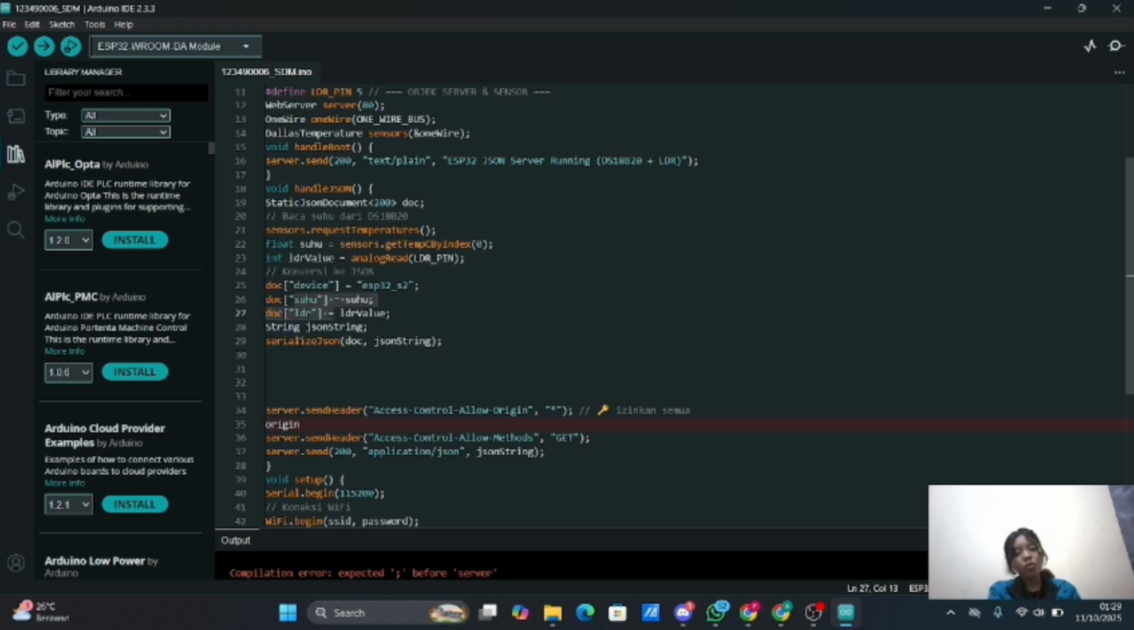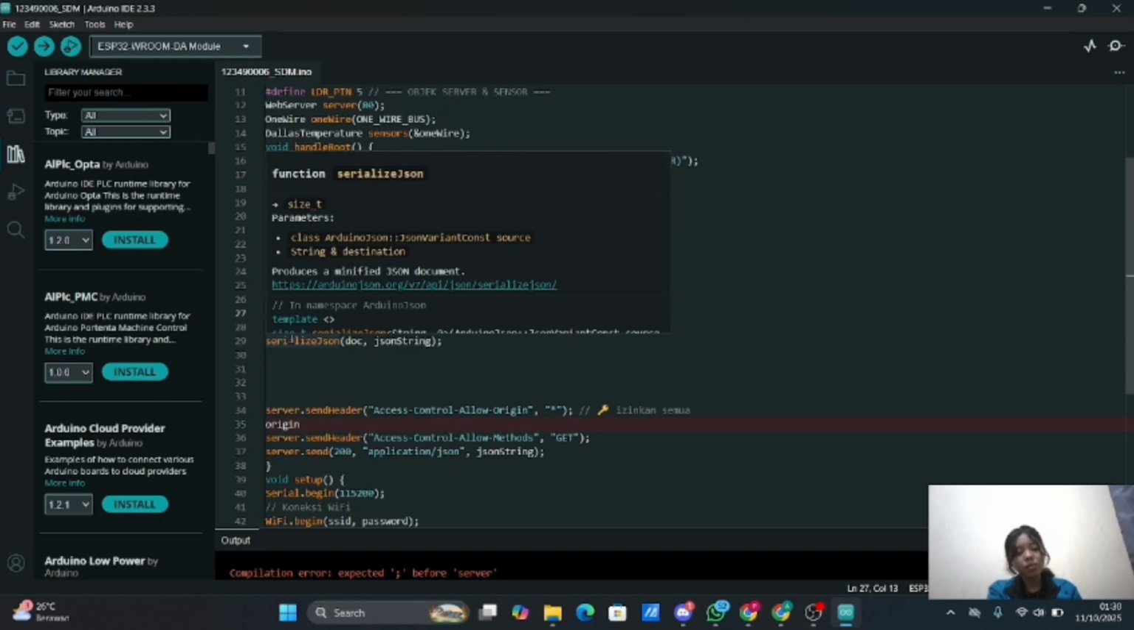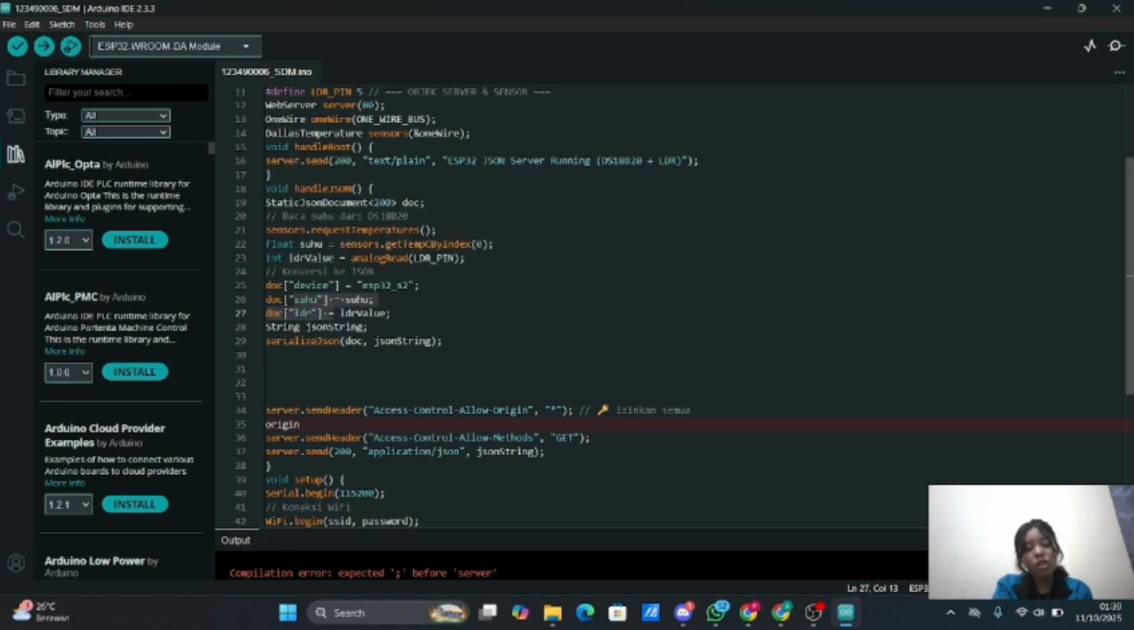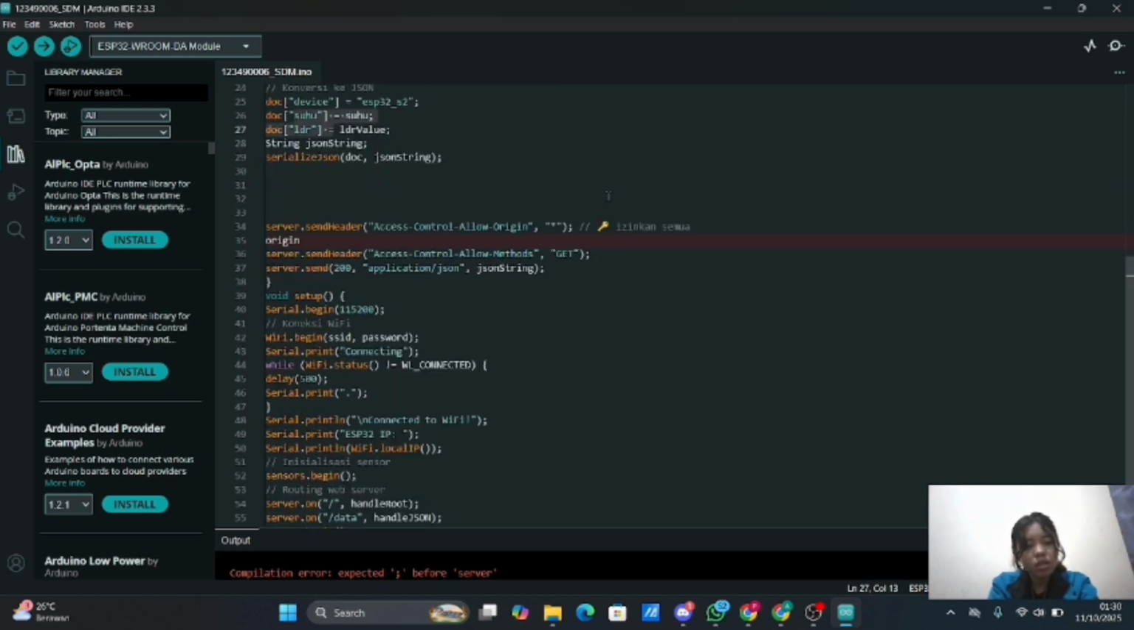And then we have serializeJson. The function converts the JSON document into a string for transmission, and sends the response. It returns the JSON data to the client with an HTTP header for CORS, or cross-origin resource sharing, allowing requests from any domain. A sample JSON output might look like this.